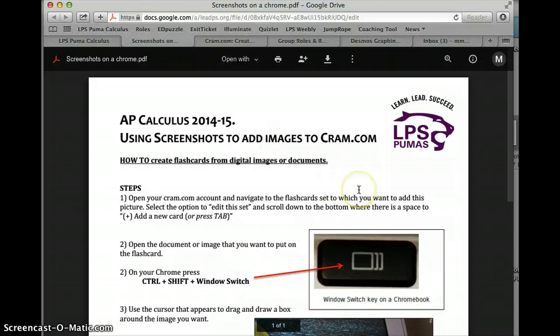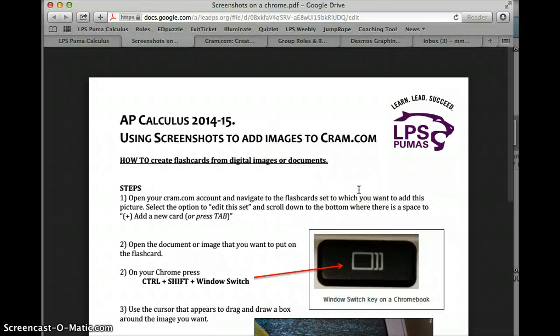Basically, what I'm going to show you how to do is to use a screenshot in order to add an image to Cram. And one reason you're going to want to do this is so that you can add, for example, pictures of graphs to your flashcards.